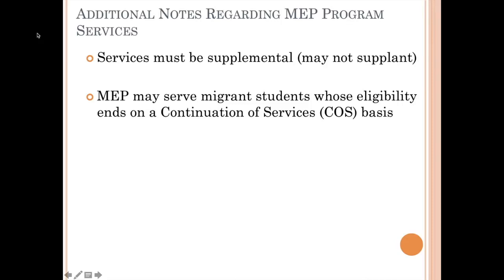Once the student's eligibility ends, the continuation of services option can be used to serve these students till the end of the current term.